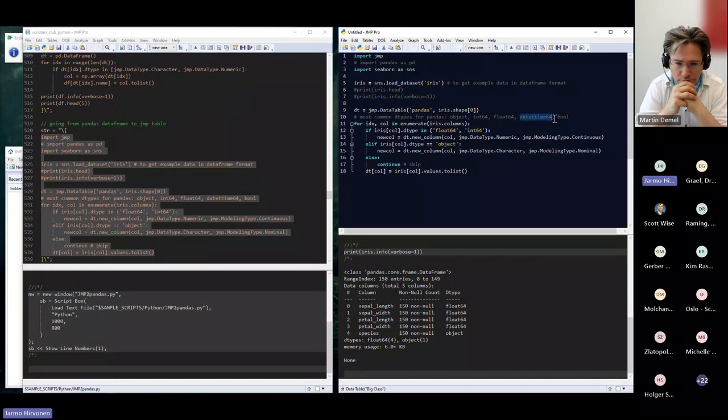There are, for example, datetime and Boolean. At least datetime might require additional handling. I'm not sure how the conversion would work. And then create a column, and then you add the values. The examples in the sample script have a different way of doing this. I just tried this and it works.